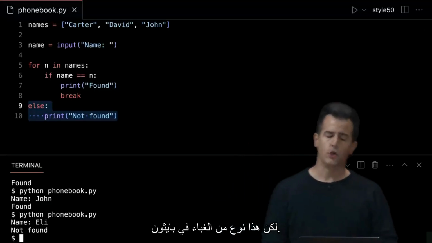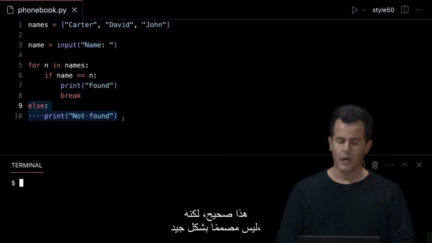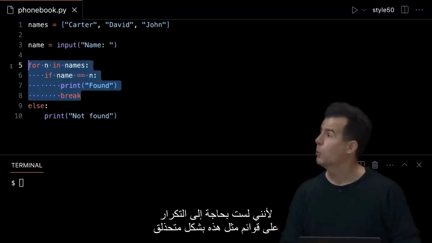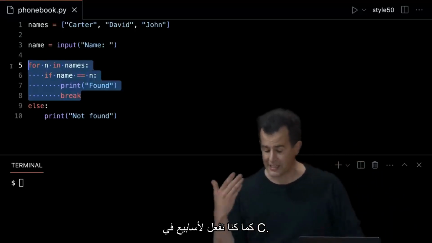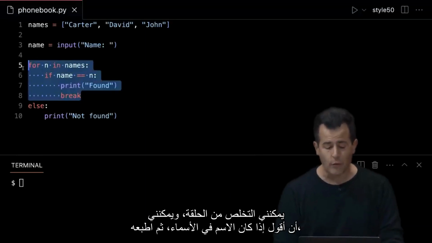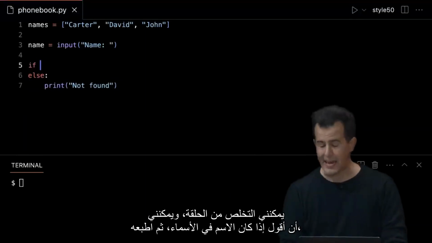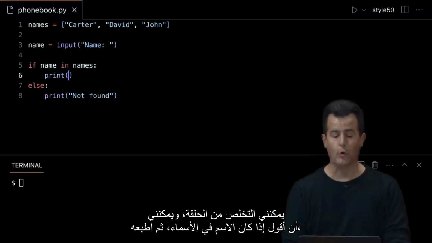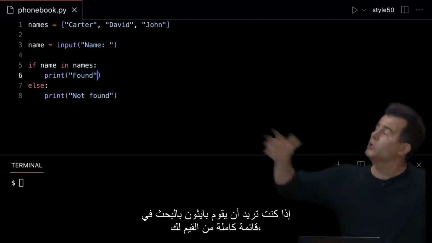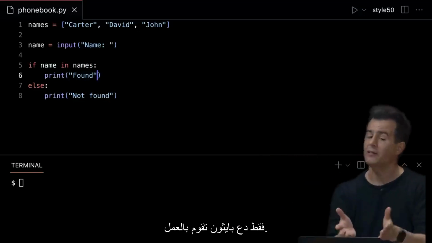But this is kind of stupid in Python. This is correct, but it's not well designed because I don't need to iterate over lists so pedantically like we've been doing for weeks in C. I can actually tighten this up, and I can just do this. I can get rid of the loop, and I can say if name in names, then print out "found." Like that's it in Python. If you want Python to search a whole list of values for you, just let Python do the work.